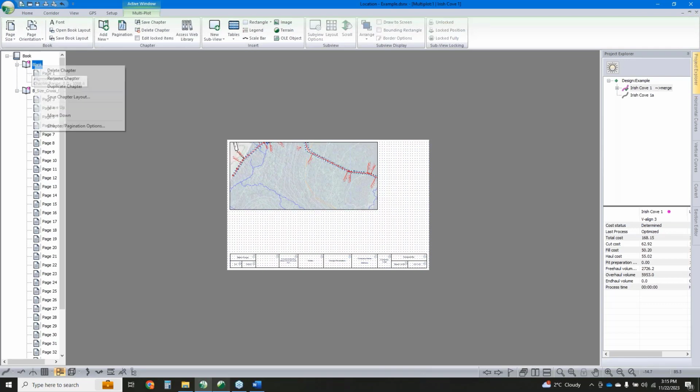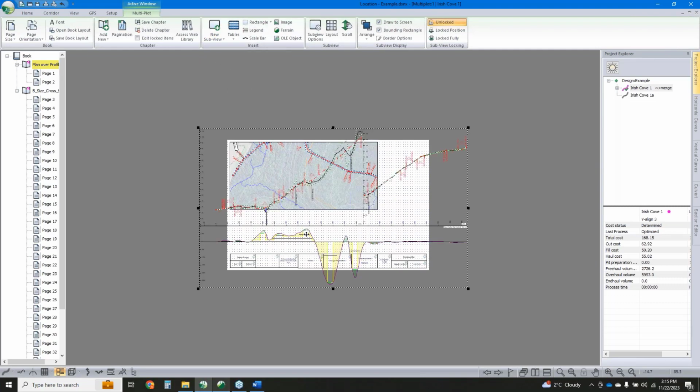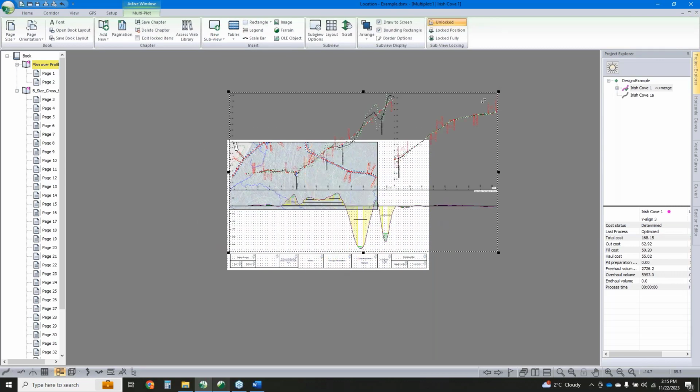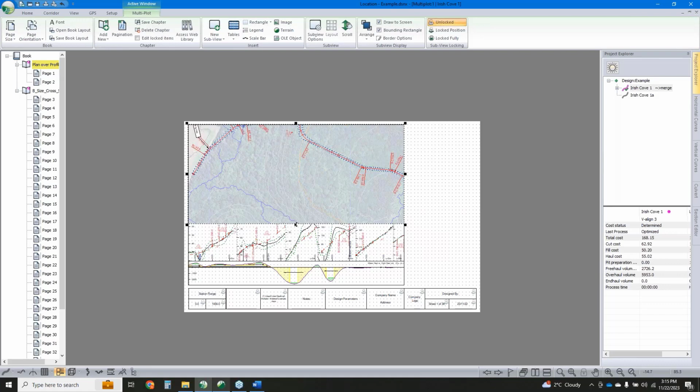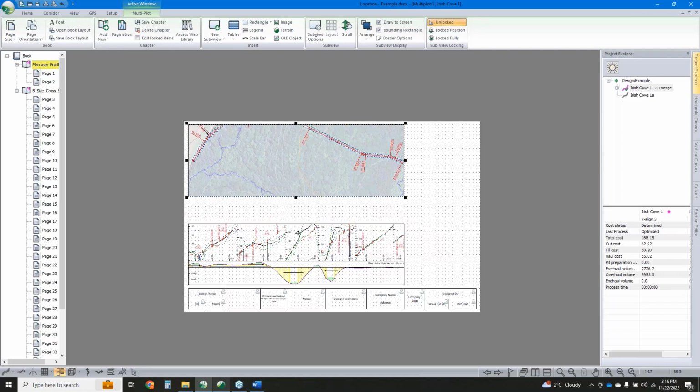And I'm going to rename my chapter. So we've got our plan that I've just added in, and we'll do the same for our profile, and we'll add that in. Now, we're going to spend a bit of time positioning things.